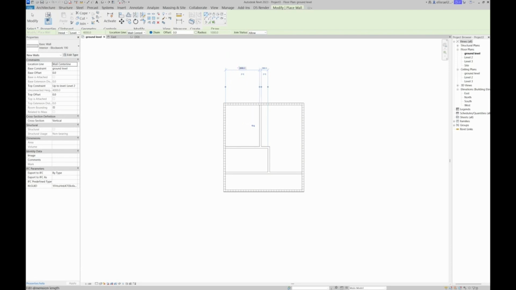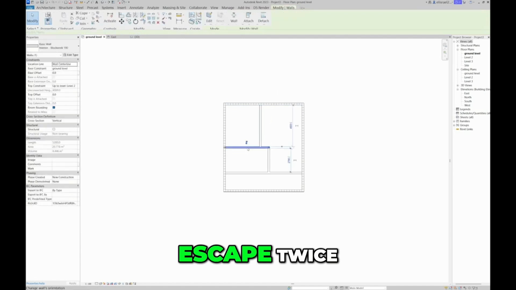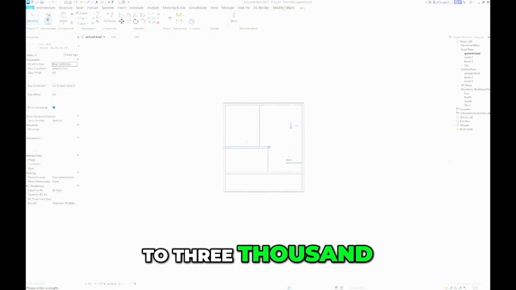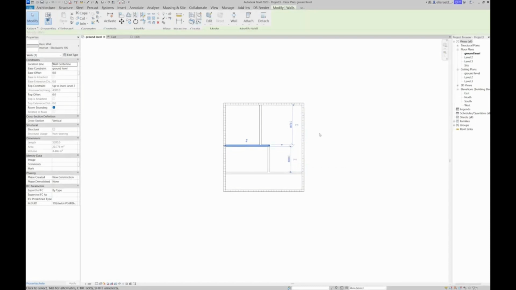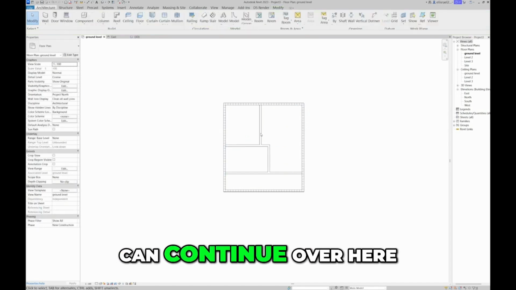4, and escape twice, changing the living room here to 3,000. That's good. Okay, so we can continue over here.